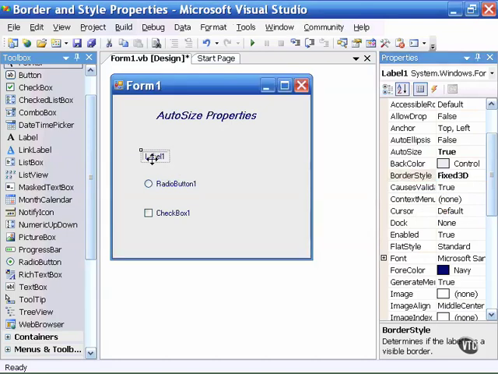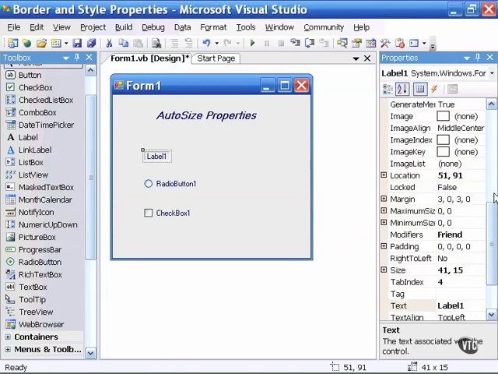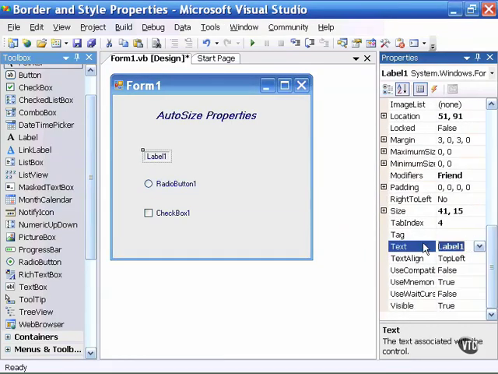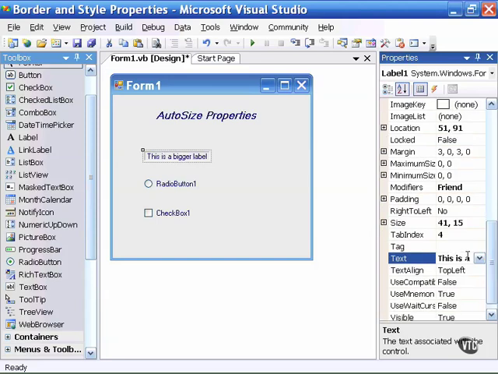So at design time, as I click on this label and then move down to the text property and adjust the contents of the label, for example, this is a bigger label, so you can see the Autosize property automatically adjusts. If I were to delete that entire text, the Autosize property causes the label to completely disappear virtually, except for the border.